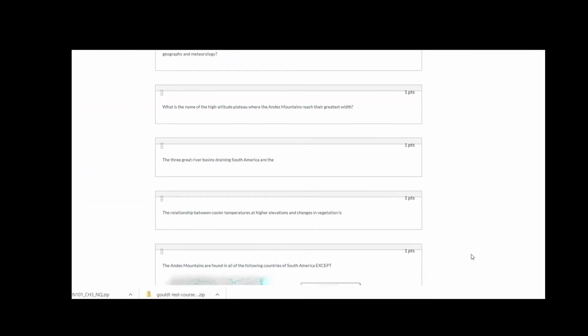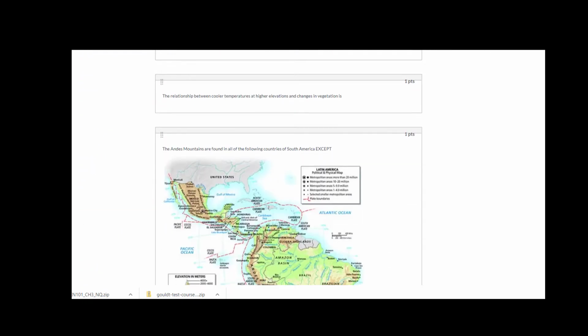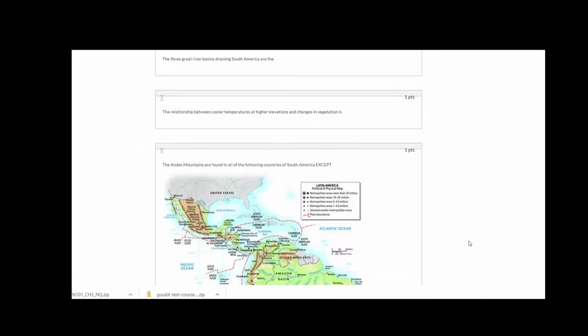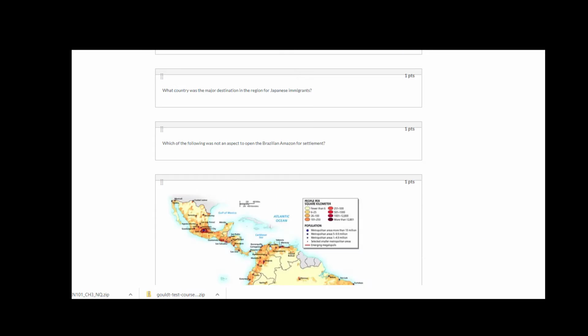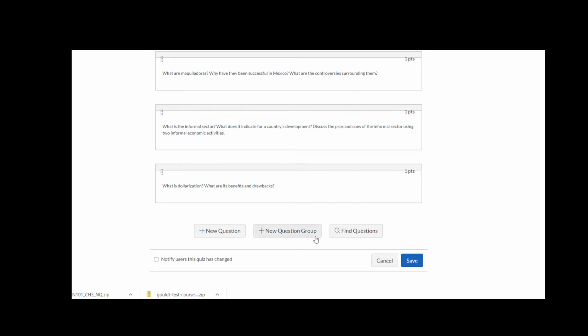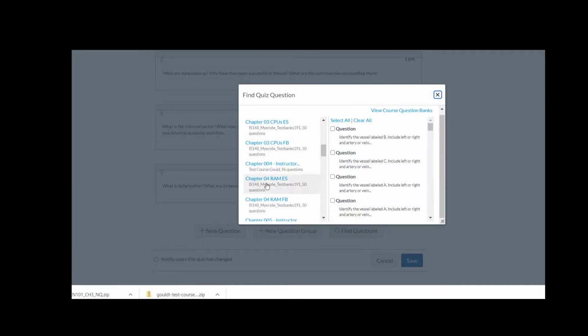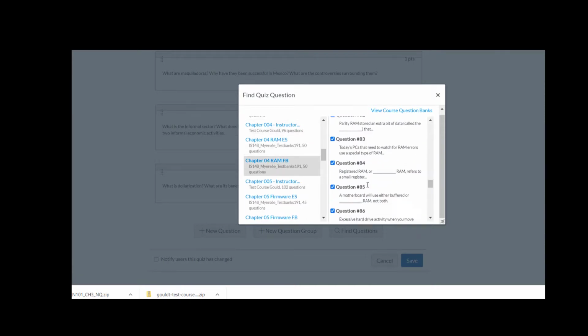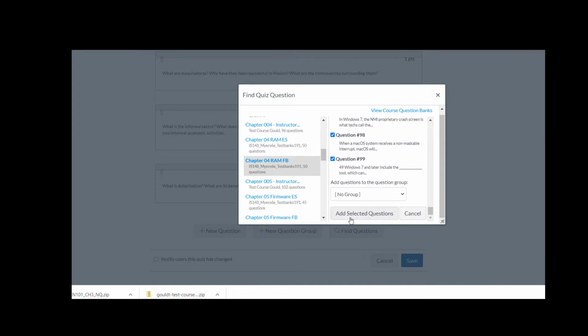And then also I'm going to add the other test bank that's currently in here. So I'm going to come down here and go to more questions or find questions, and I'm going to go to the other test bank, select all, and luckily that's all there is.